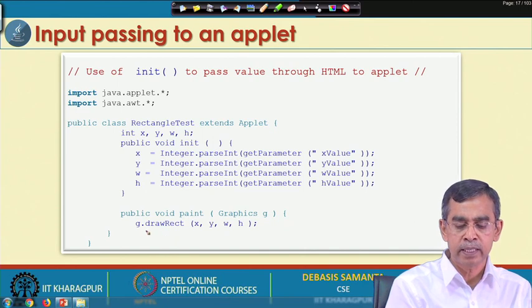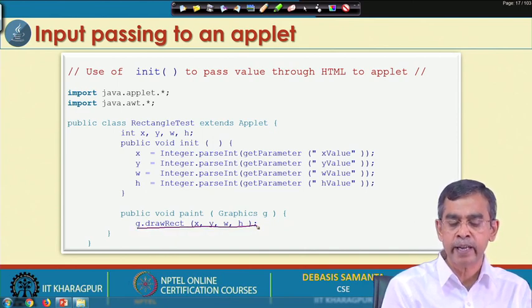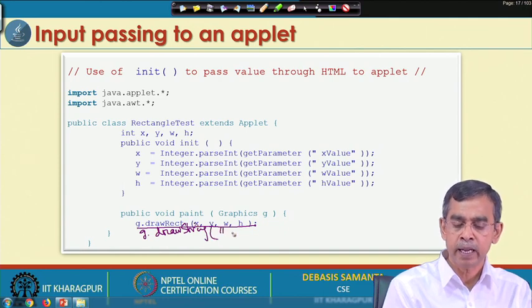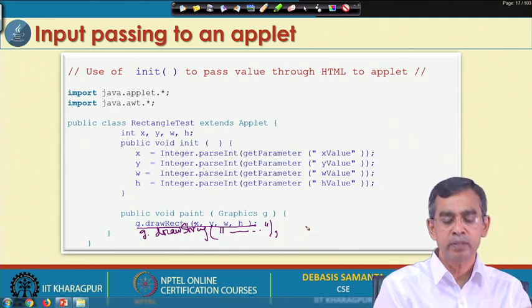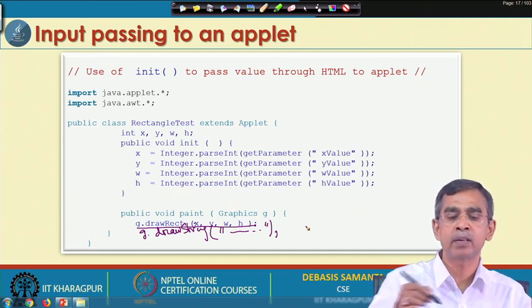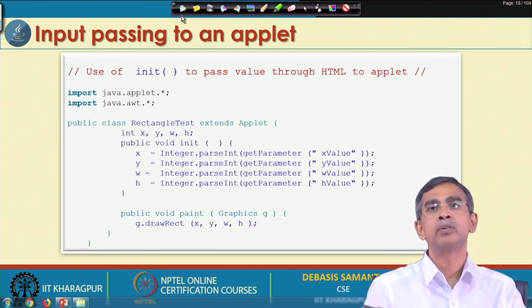What you can do is, instead of g.drawRect, you use the g.drawString method, and then you can type whatever string you want. So, you just use this one. This way, in the paint method you can add any methods of your own to display whatever content you want.